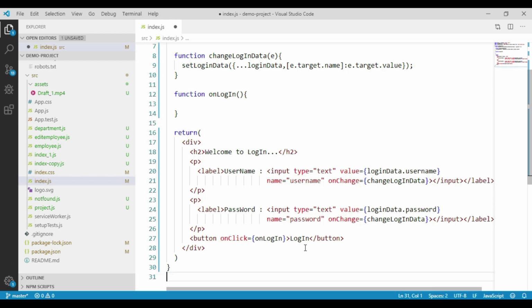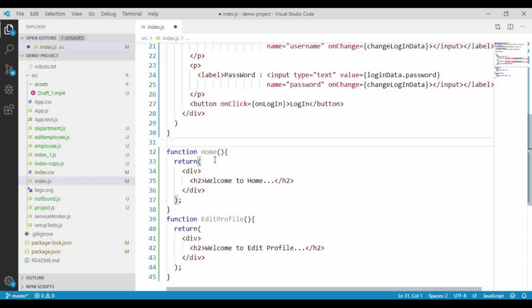Let's paste the code of the home component and edit profile component as well. As we can see, we have a function called home, from which we return the text welcome to home, and the same is the case with the edit profile component.